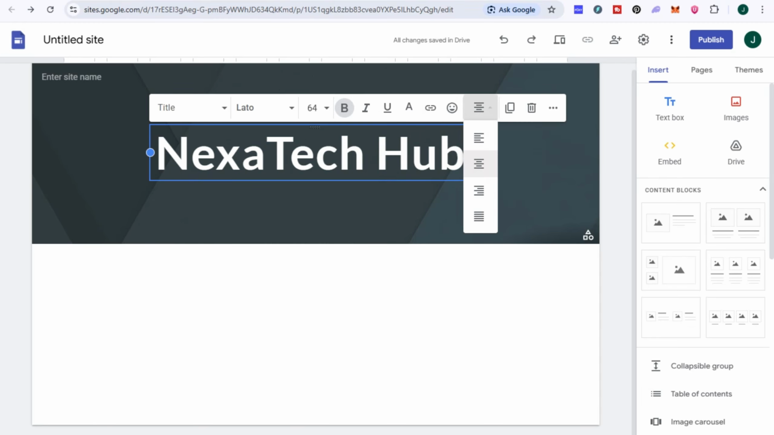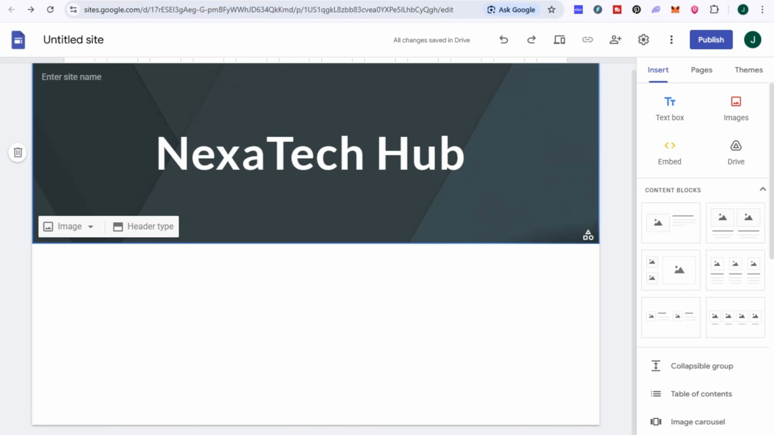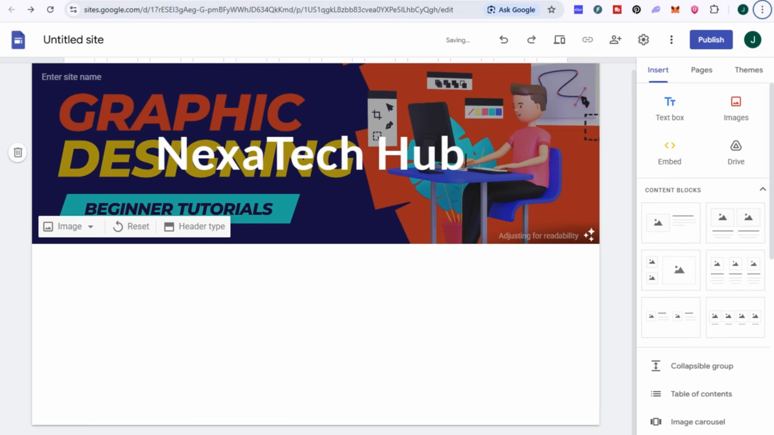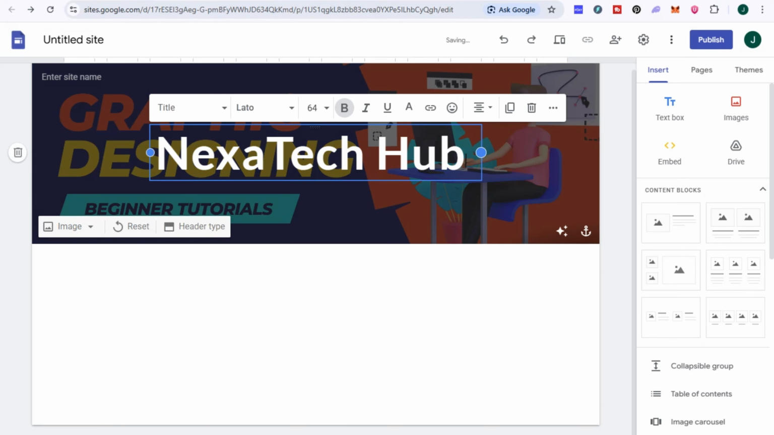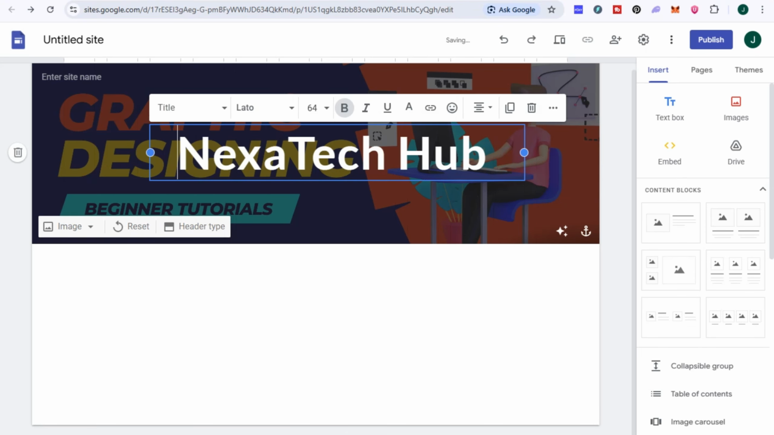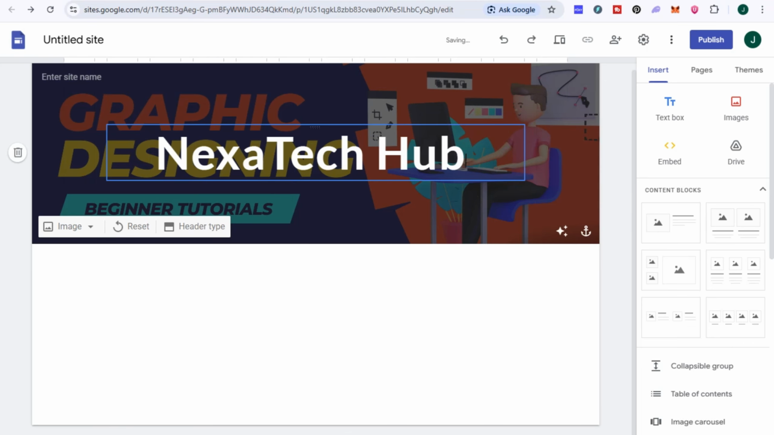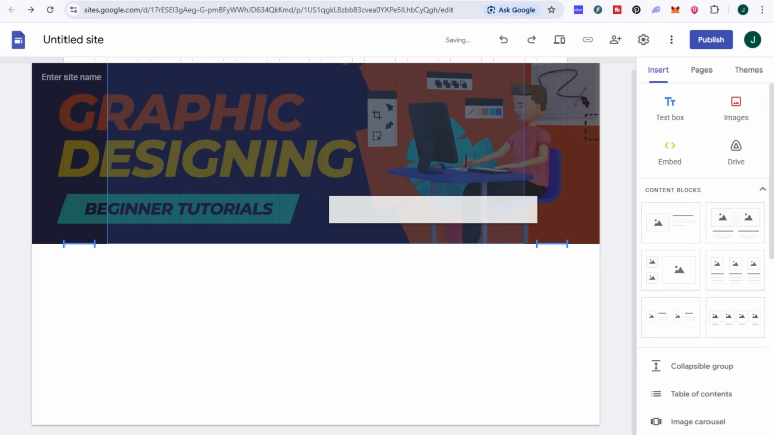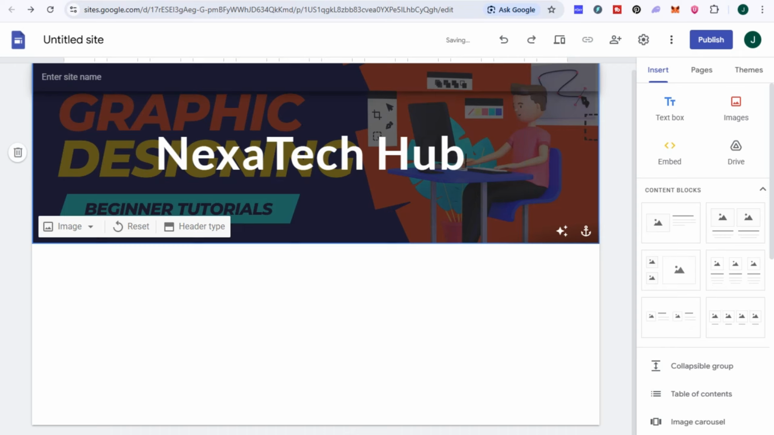Now to change your cover photo or background cover photo right here, you can tap on image, you can upload or you can select. Basically, there are some images already here that you can select, but if you have your own, then basically you can just upload. For example, you can use Canva as your editing tool for creating a background or cover photo for your Google site. This is the name, let's just say. You can change it, you can minimize or decrease the size. Everything is up to you, and then place it wherever you want.